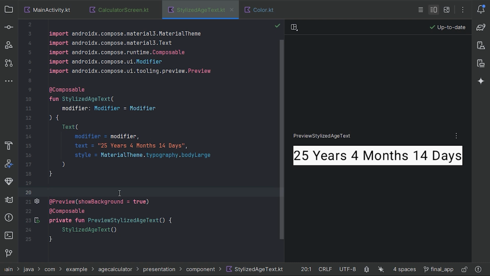So here we have two options. We can use a row layout and then we can place 6 text elements, and then we can use different styling for the numbers and different styling for the other text, year, month and days. And another option we have, we can build an annotated string. So with the help of that annotated string, we can provide different styling to different text portions.